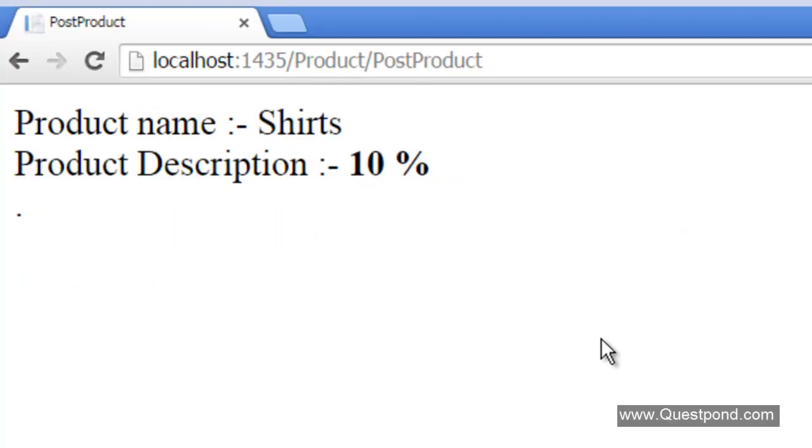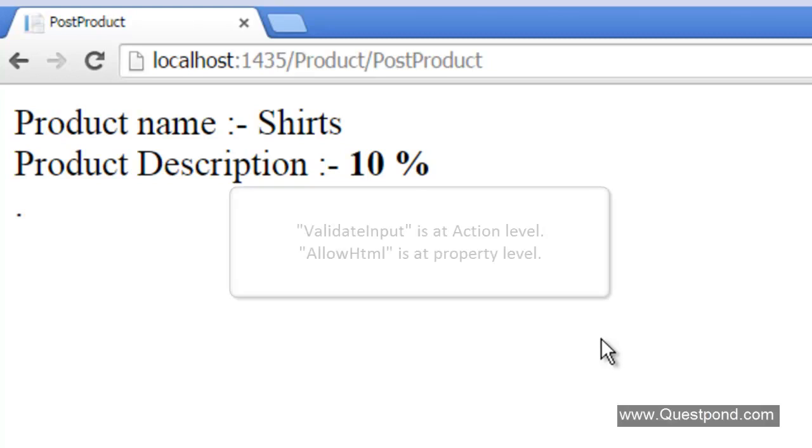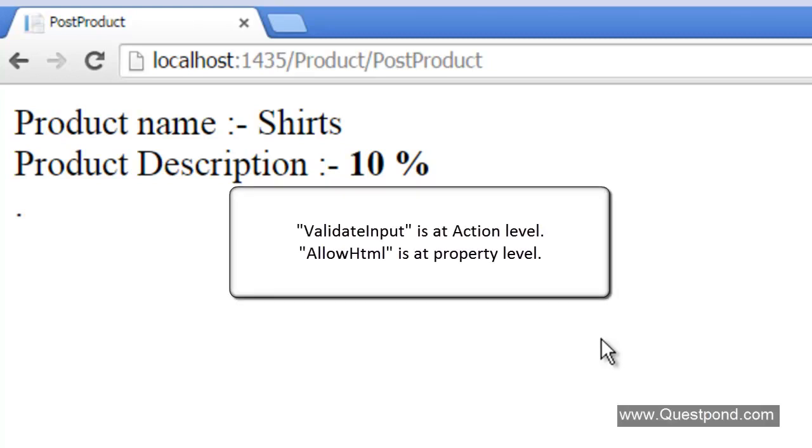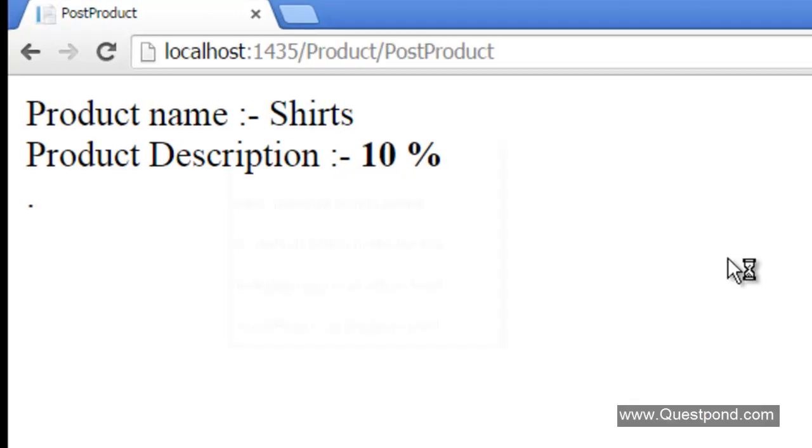So in other words, the biggest difference between allow HTML and validate input is at which level you want to allow scripts or allow tags. If you go and do a validate input on the action level, then it's on the whole action. And if you want to go and do more granular control, you can use the allow HTML attribute on the property level. So I hope that you enjoyed this short video.